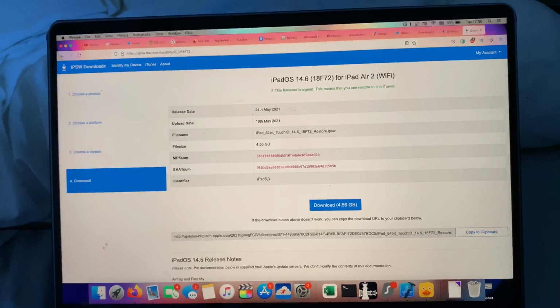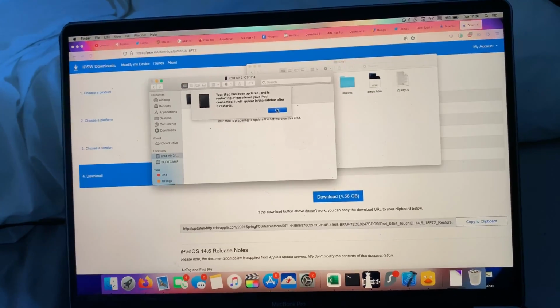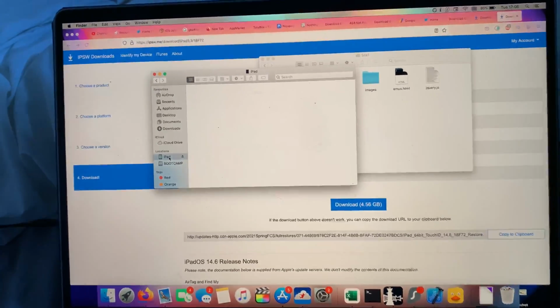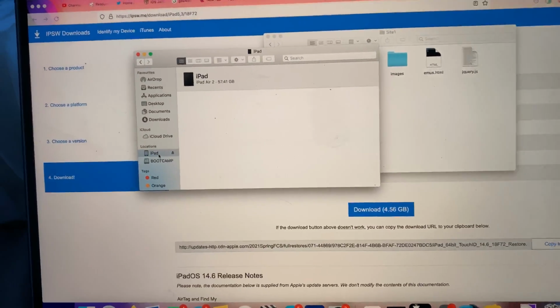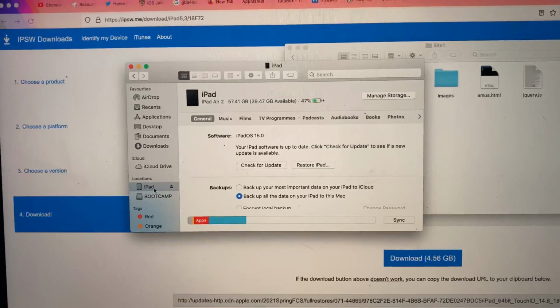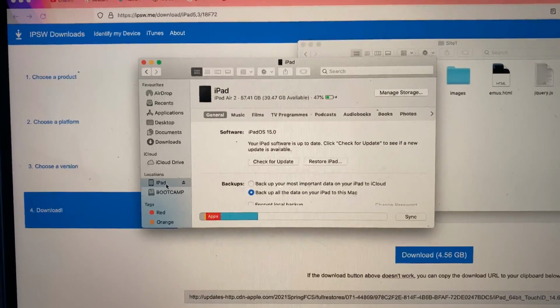So we just want to open up the Finder application, or if you're on Windows, you want to open up iTunes and you want to select your iPad. So I'm just going to go out and back in, because it seems like it was glitching there. And then once we're here, we can see iPadOS 15.